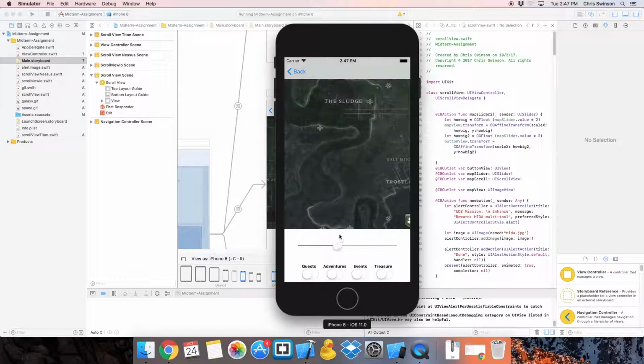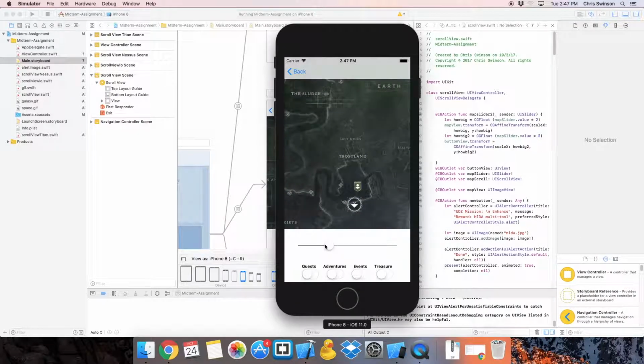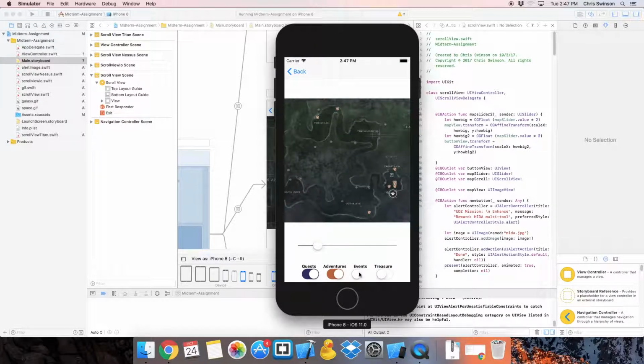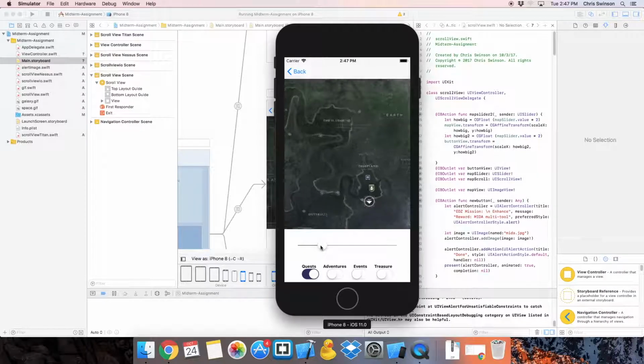So let's look at some of the information that can be displayed on this map. You'll see at the bottom there are a total of 4 switches. These switches are able to populate the world with different buttons. So if we click Quest, you'll see that a button appears. If we click Adventures, you'll see that quite a few buttons appear, and the same for Events and Treasure. Now, along with being able to populate the world with these buttons, we're also allowed to unpopulate the world. So if we click Treasures, you'll see the Treasures disappears, and the same thing can be said for Events and Adventures.